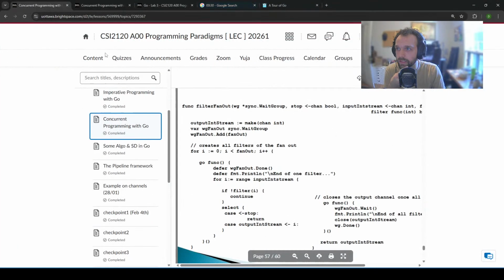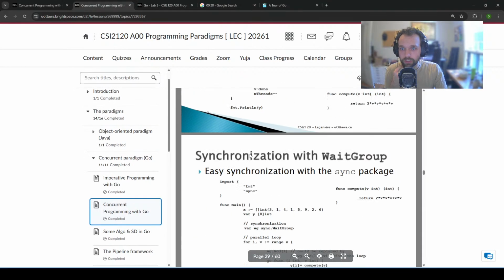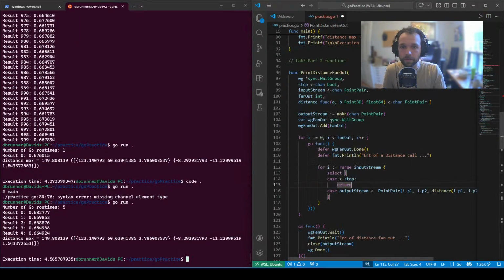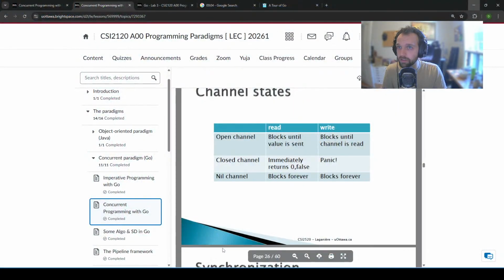How do channels work again? Concurrent programming. Oh, there's a nifty table here. Yes, a closed channel immediately returns 0 or false, or there's a panic. Closed channel. Oh, it's still open. Blocks until value is sent. Okay, blocks until channel is read. So the channel isn't closed, so we don't have to worry about that. The channel is open.